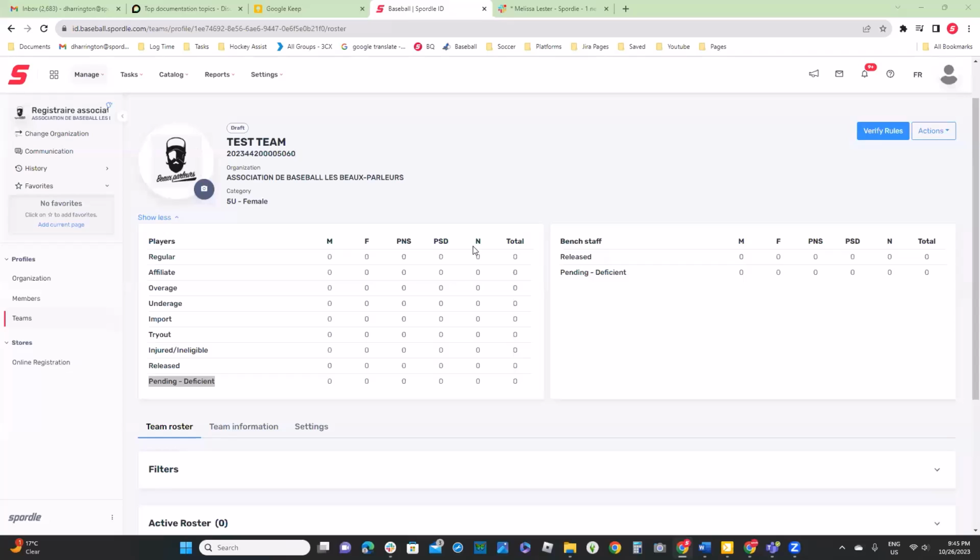Oh, it's prefer to self-describe and prefer not to say. So it's just like the different ones on the bench staff or the gender identities.